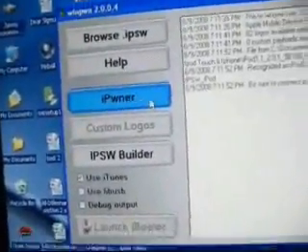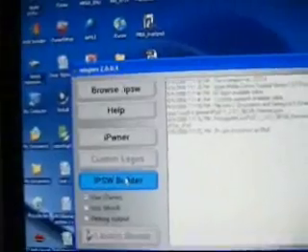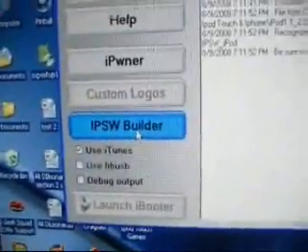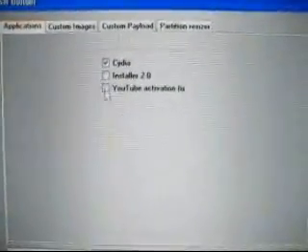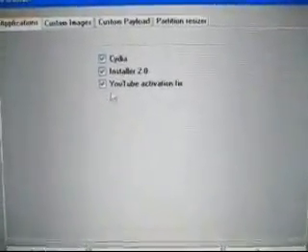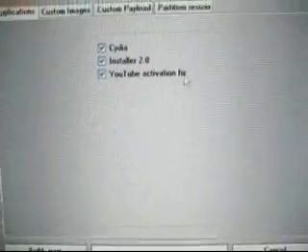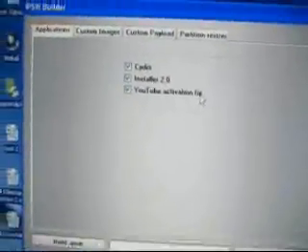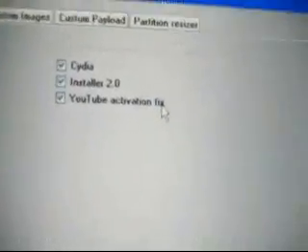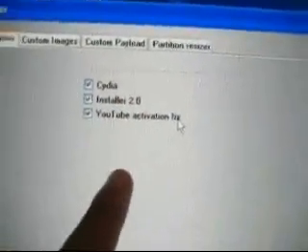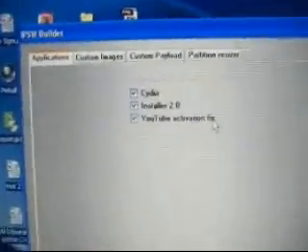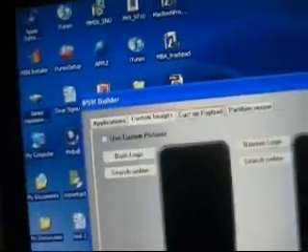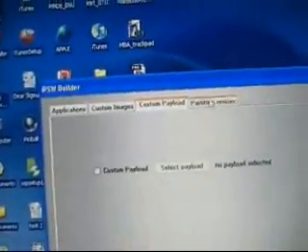Then after that, you're going to go into IPSW Builder if you want a boot up logo. Hit that. Now you're going to want to check all these. YouTube activate, unless you don't want the YouTube activation fix, but you probably would want that, definitely. And if you want Cydia and Installer 2.0, it says Installer 2.0, but it is Installer 4.0, guys. Don't get mixed up. And then you just leave this normal. Same with this.